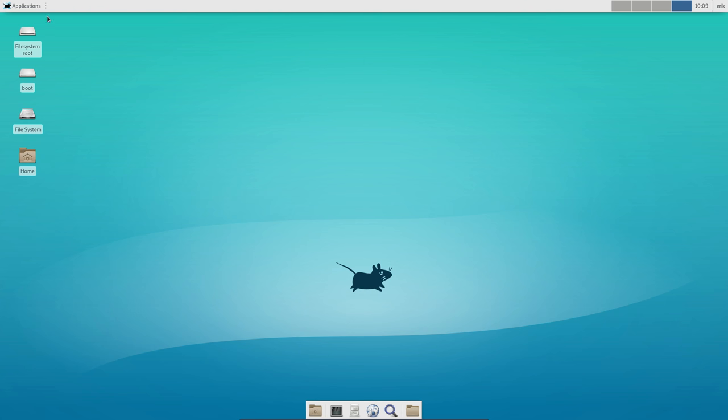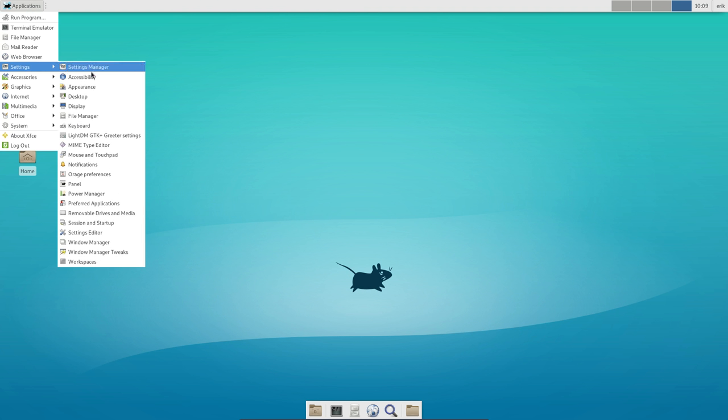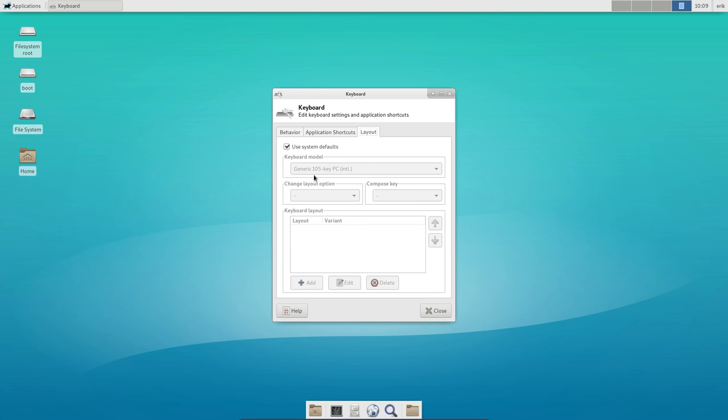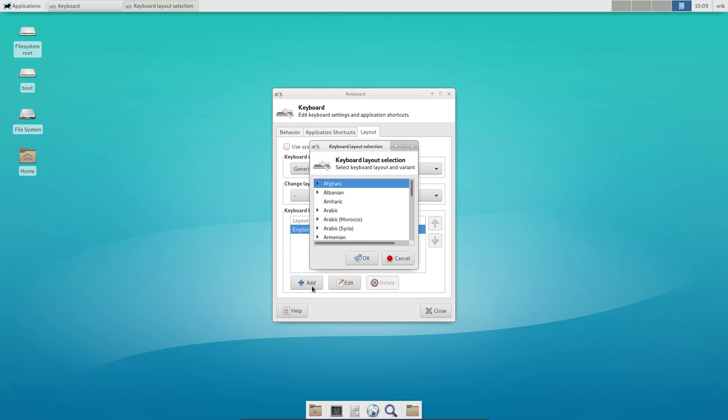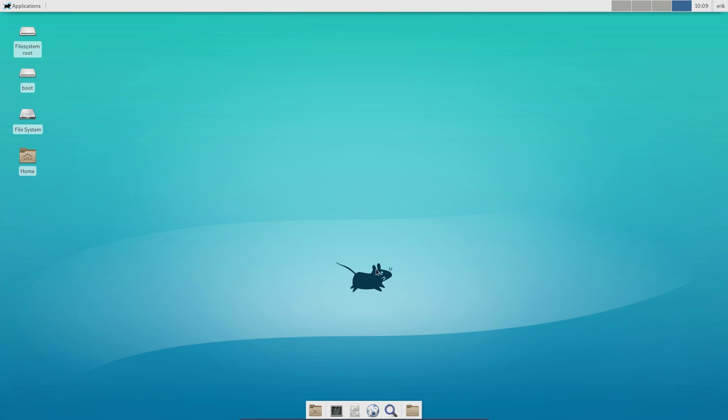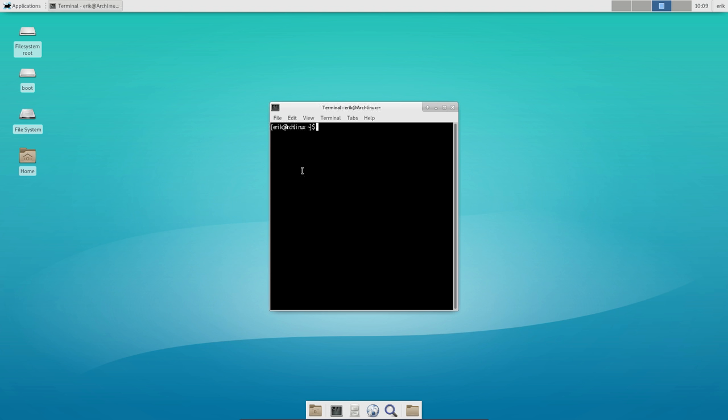Well, first for me, I need to figure out my keyboard here. So keyboard, layout, and I have to add the Belgian one. So Belgian one, okay, and English is out, just to be safe. So when I restart, there I have AZERTY.